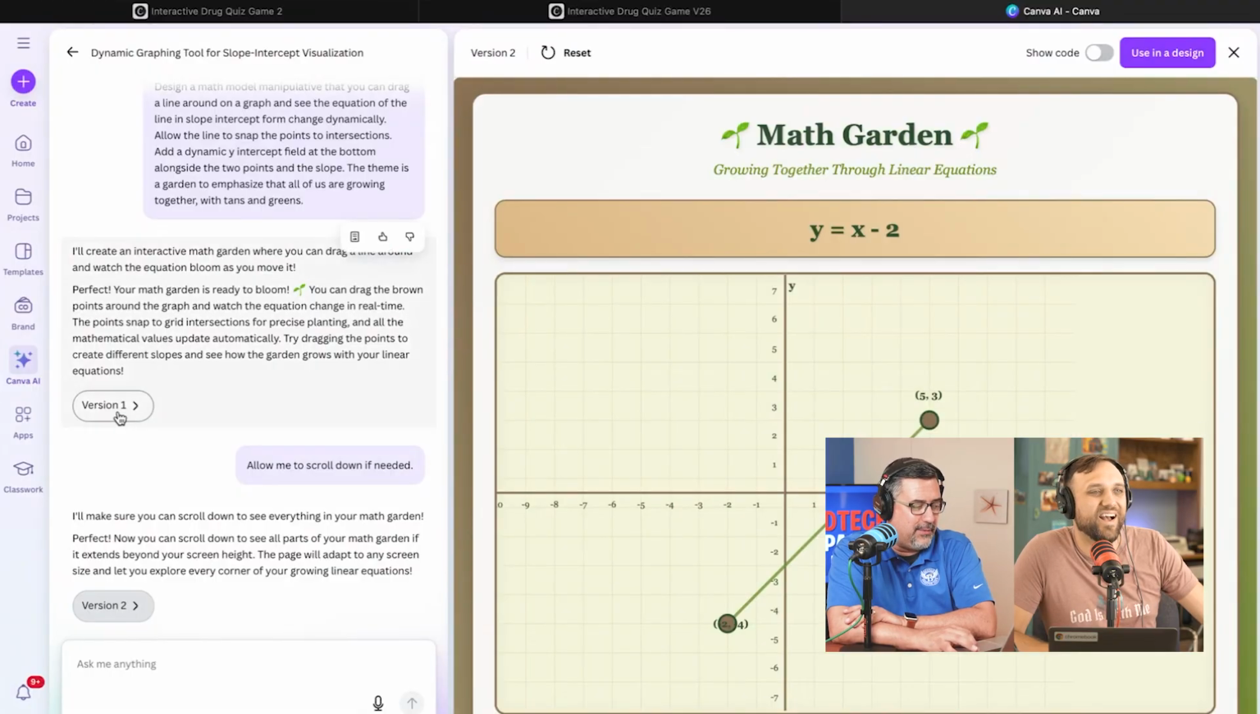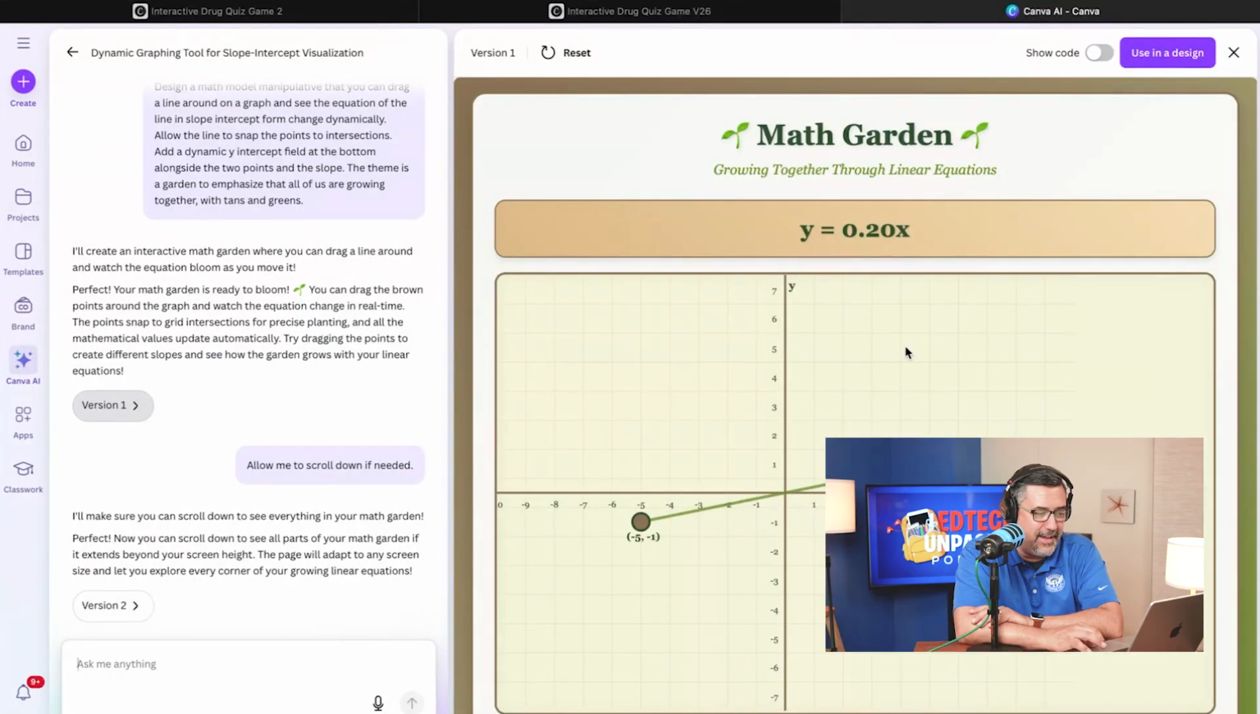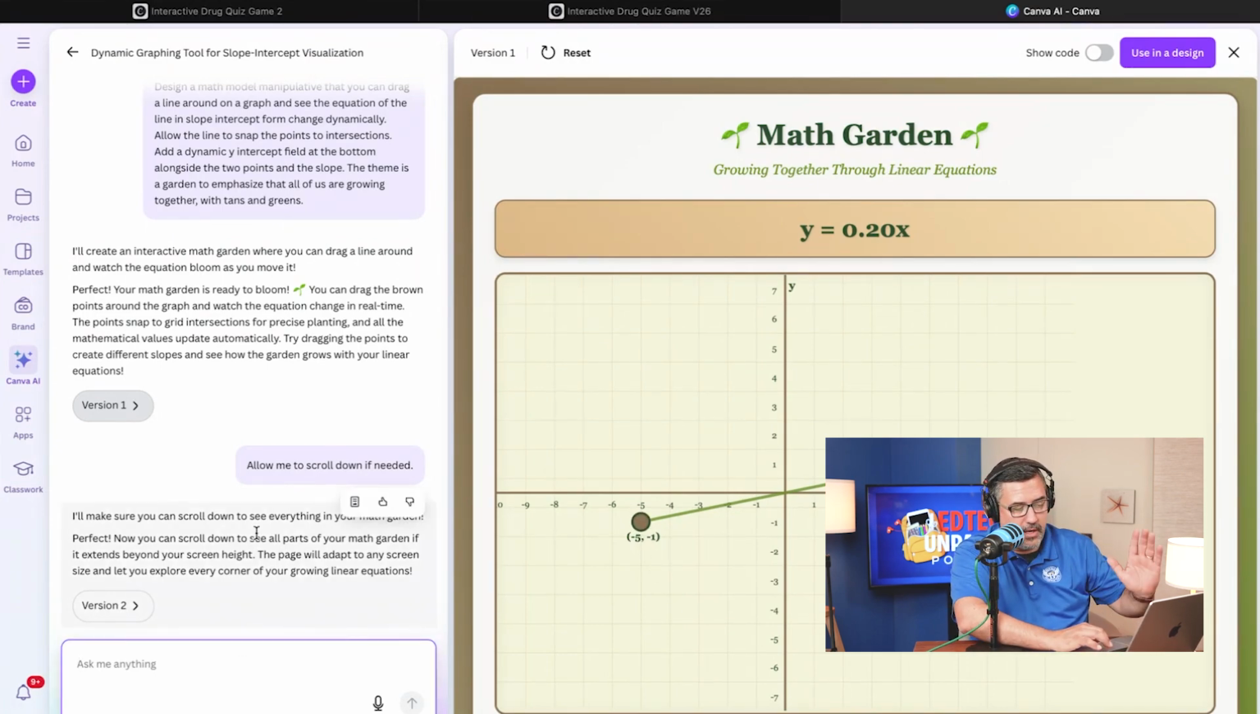Oh, okay. Let me go back to version 1. And I'm not sure what happened there. Like, this is just a really interesting glitch. But here's what's neat. Okay, we're going to live fix it. I know we need to keep this short. I'm going to tell it to do two things. Fix the endpoints of the line segment so that they are attached. There you go.